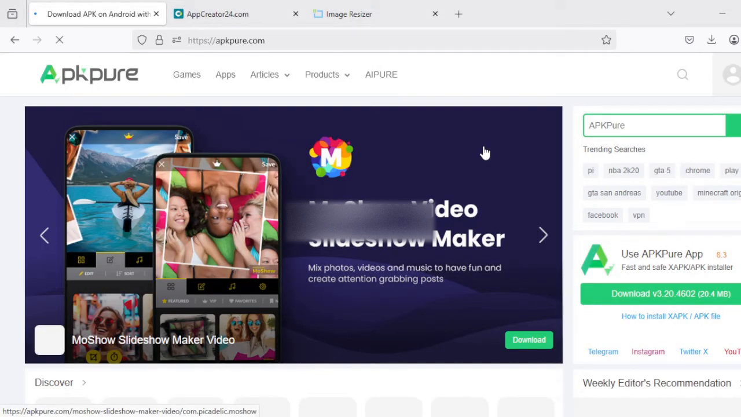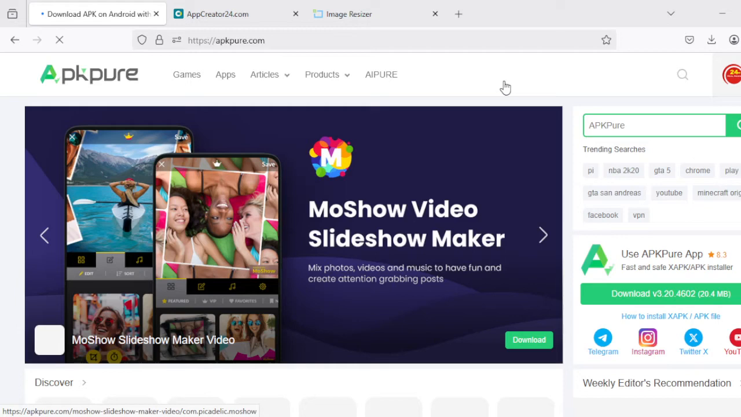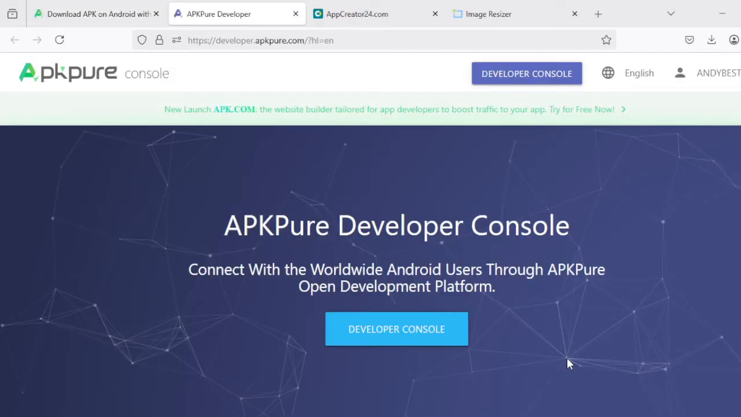For you to go where you need to upload your game, you need to go to the developer console. The developer console is down below. You can see it here, or you can type developer.apkpure.com. It also takes you here. So let me go into my dashboard.